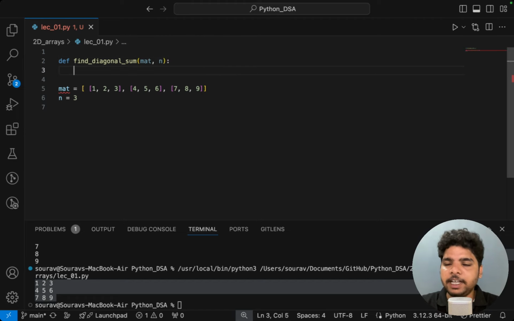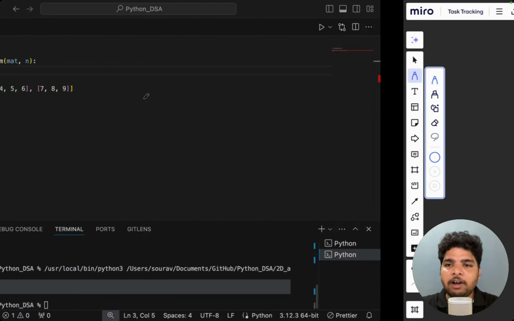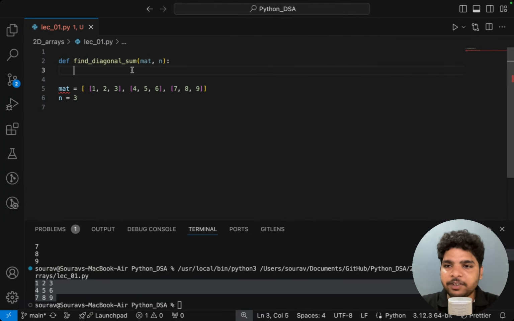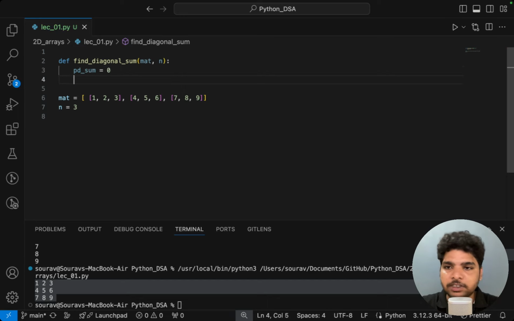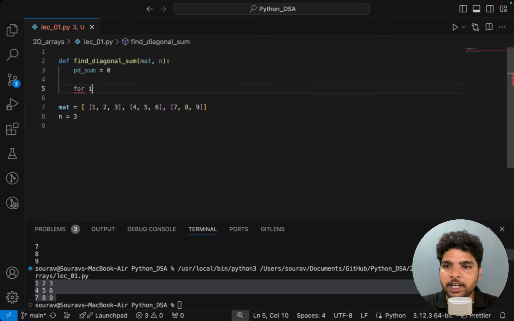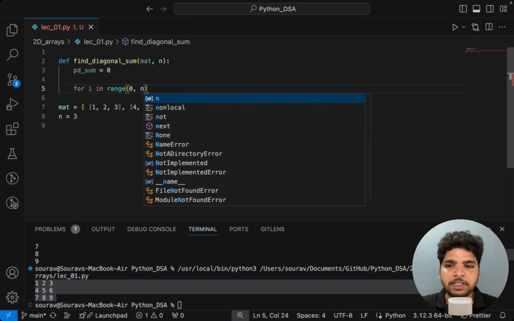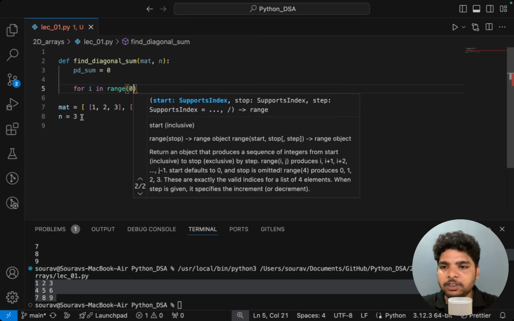Okay, then what do we have to do? To calculate the sum of the principal diagonal, how do we do that? First let's take a variable, let's say pd_sum. This is basically short for principal diagonal sum. Let's initialize it with 0. Then we'll iterate over this matrix. Let's say for i in range from 0 to n, right? From 0 to n, because this is an n cross n matrix.